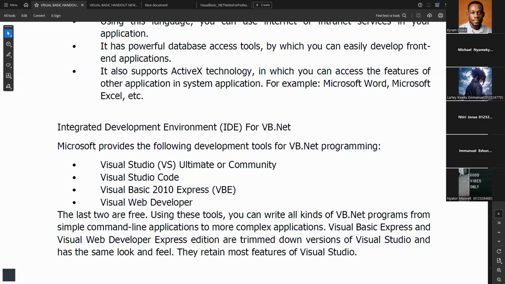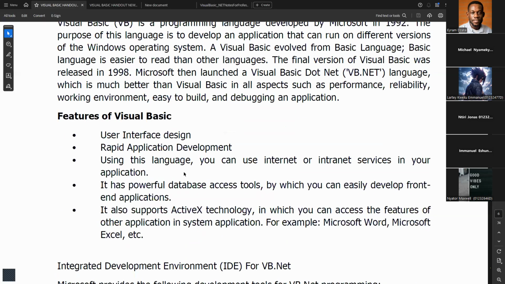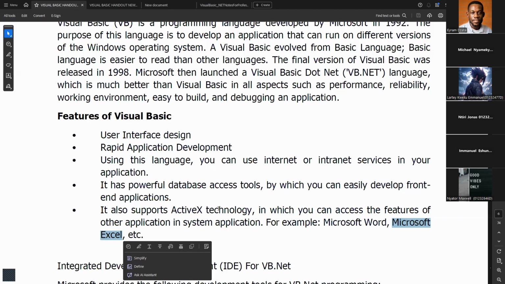Let me just talk about the IDE we are going to use. Okay, let me talk about a few features. I've mentioned some of this already. Features of VB: there's user interface, rapid application development. Using this language, you can use internet and intranet for the application. You can access databases. It supports what we call ActiveX technology, which you'll see more of when we are using Microsoft Excel. We are going to use it in Microsoft Excel for developing our interface.